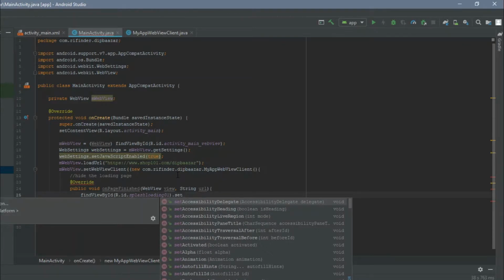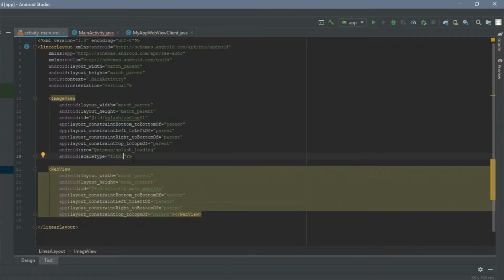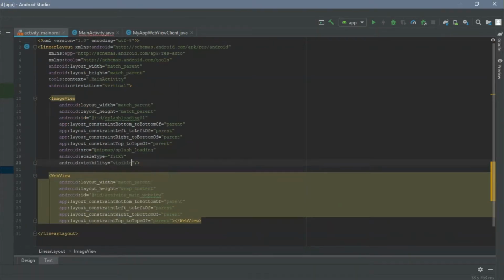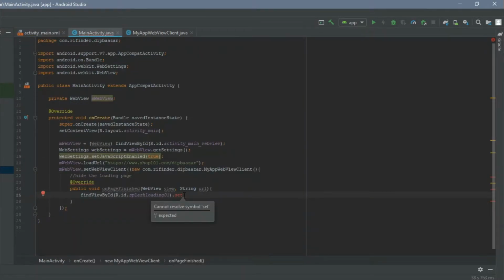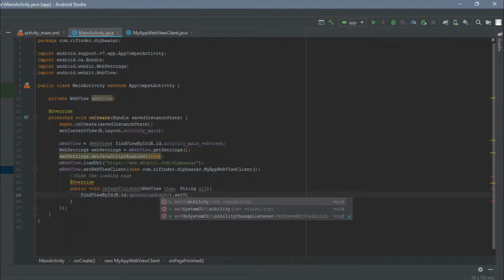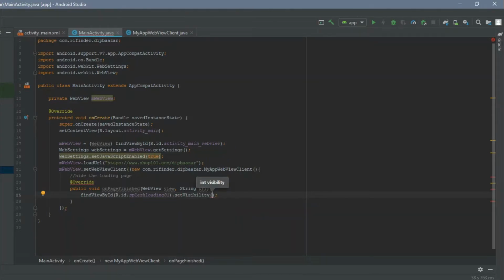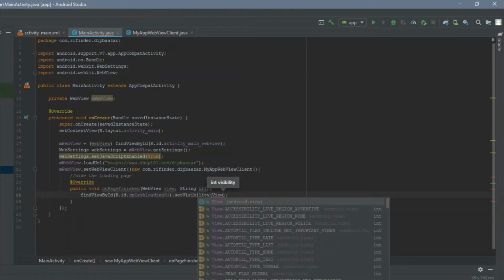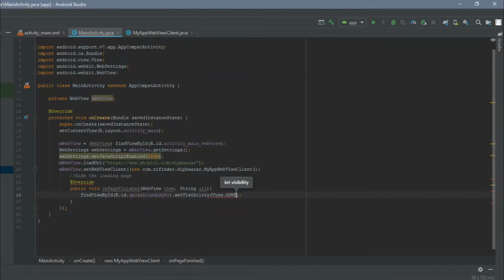We didn't write the visibility in the activity main, so we have to write the visibility over here, like visibility and visible, because we want it as a visible thing. So write set visibility and View.GONE, because after loading the splash screen we don't want it, so it should be gone, right? So it is too easy.